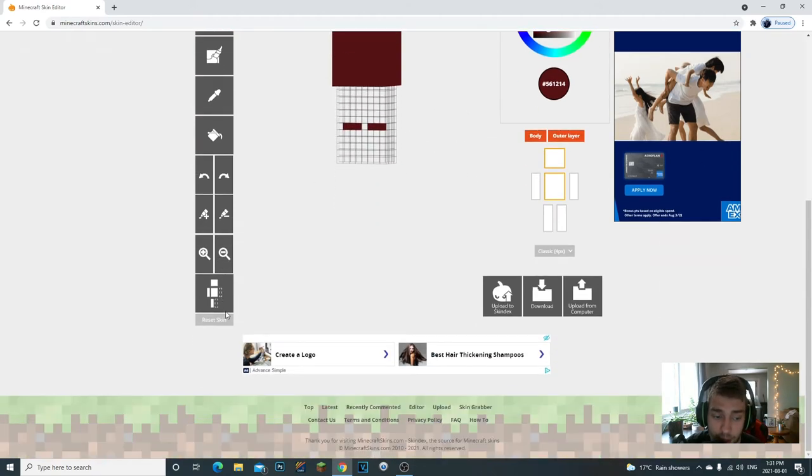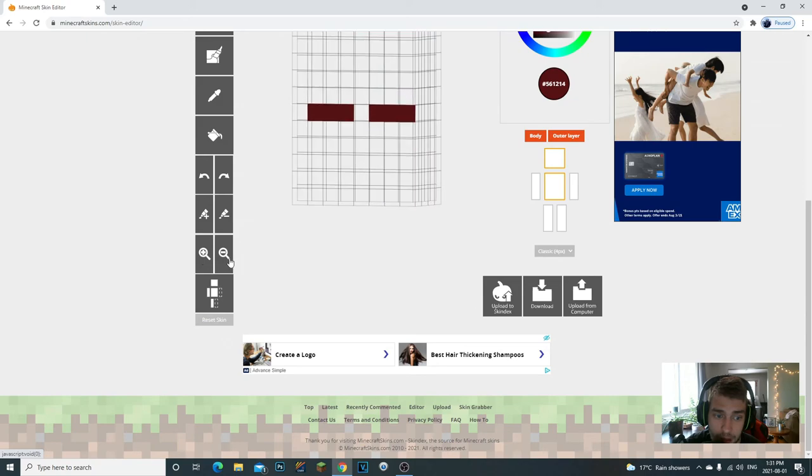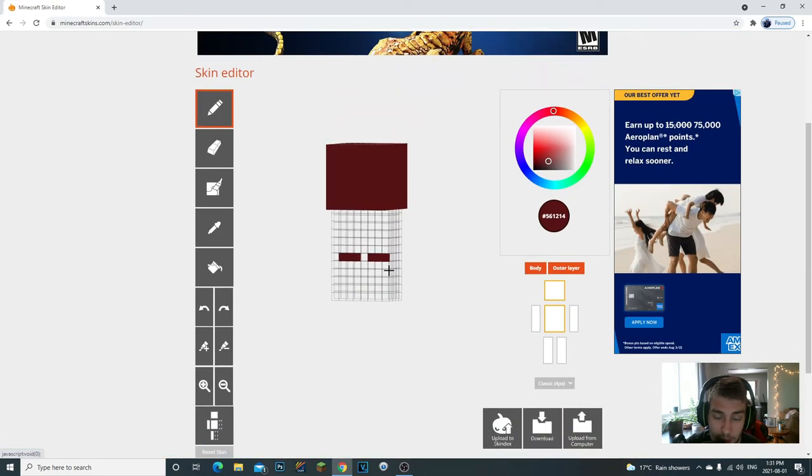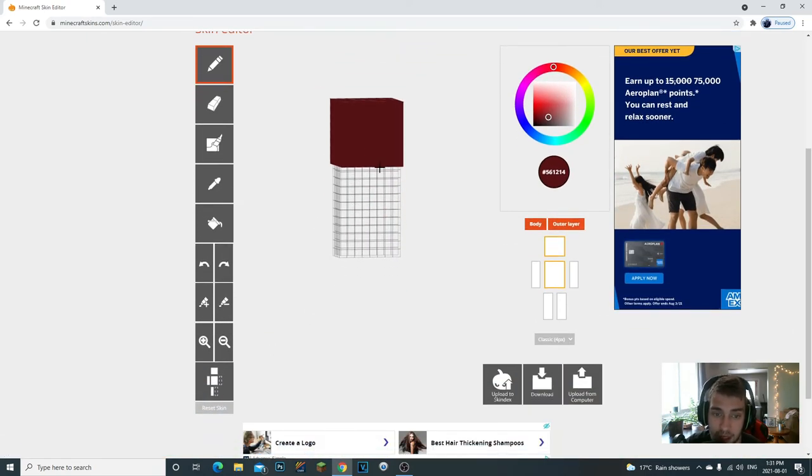But yeah, guys, that's pretty much how you go ahead and edit a skin. You can also zoom in and zoom out as well. So that's how you create your own Minecraft skin. Once you've edited it, you can go here and click download, and you can also upload it to Skin Index if you would like. You just click on the download button, it'll download it, and then you can upload it to your Minecraft client. So that's how you create your own Minecraft skin.